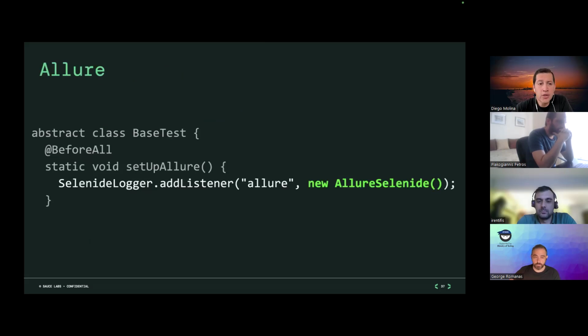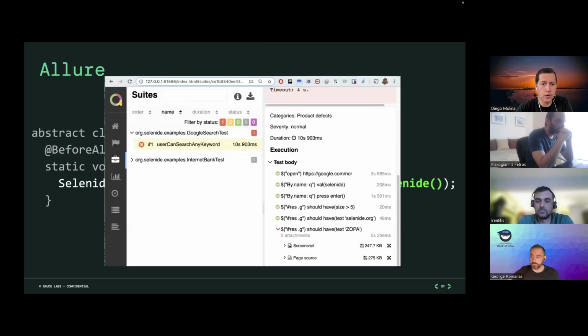Selenide has natural integration with Allure. You just need to add the dependency in your POM file or your Gradle build file. And before every test starts, you can add the listener of the Allure Selenide integration. You can configure where the test report is going to end up, but you get things like this. You will get all the execution steps of the test, and if something failed, you will get a screenshot and the page source as well. So this is extremely useful.